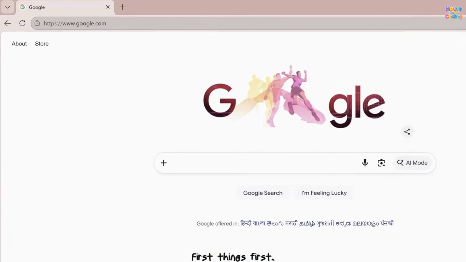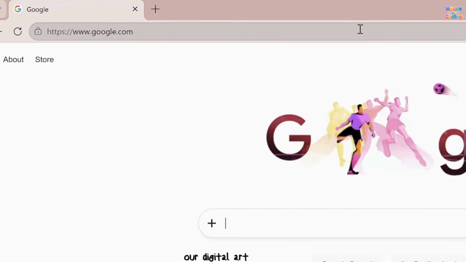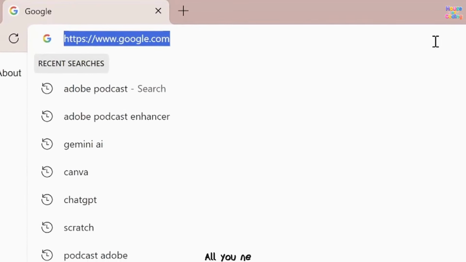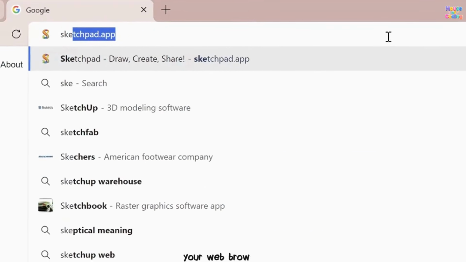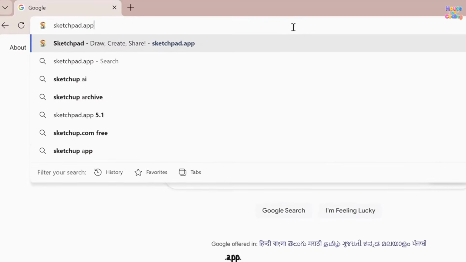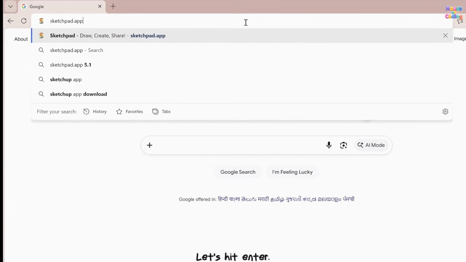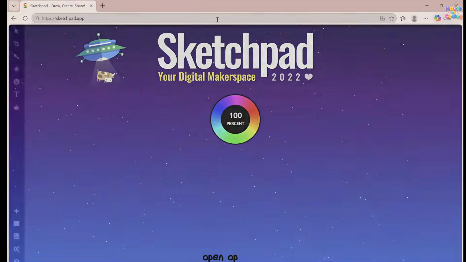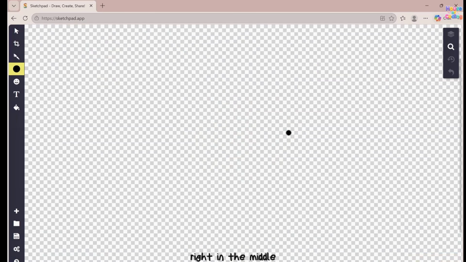First things first, let's open up our digital art studio. All you need to do is open your web browser and type in sketchpad.app. Let's hit enter. When you first open it, you will see a big clean space right in the middle and a bunch of cool buttons on the left side. Don't worry if it looks like a lot, we are going to learn them together step by step.